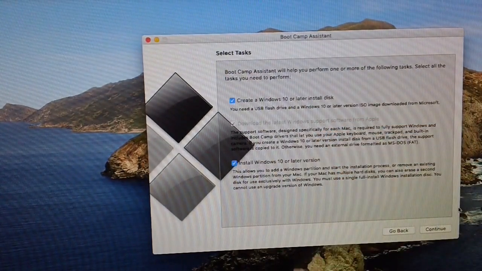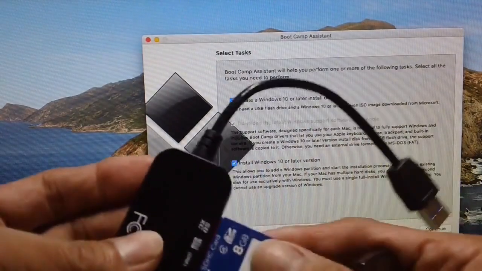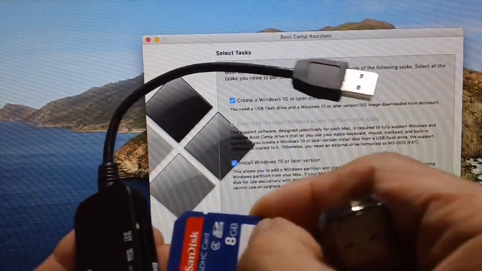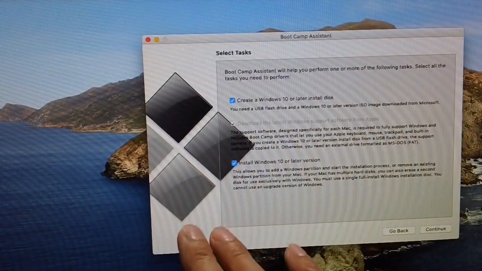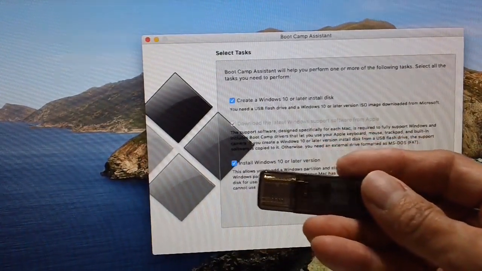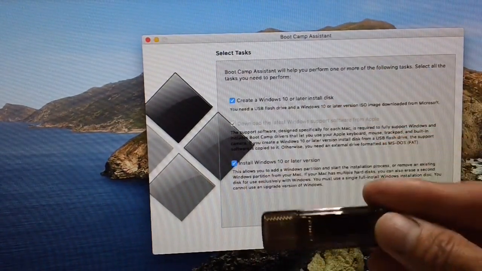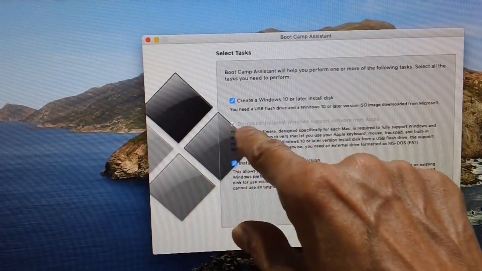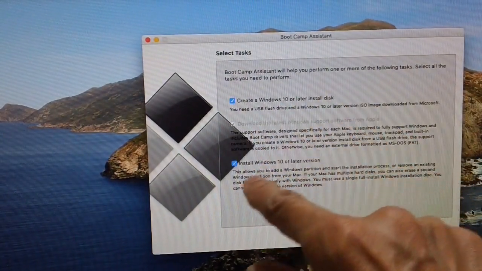When I did the 2007 model, it only needed an 8 gig, so I used this here, 8 gig with this adapter. That's what I did. But now this is a later model and it requires a minimum of 16, so I got a 32 gig here. I'm going to use this, and it has to be FAT32. It cannot be NTFS. Then download the latest Windows support software from Apple. Later on, I guess we'll do that.